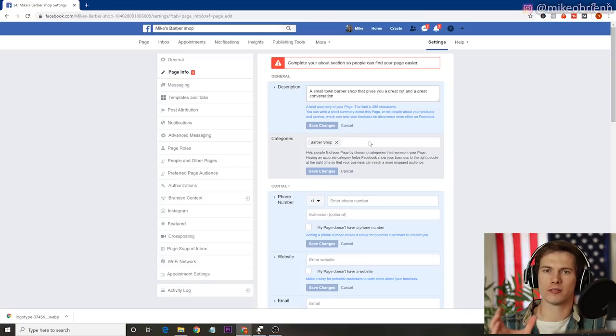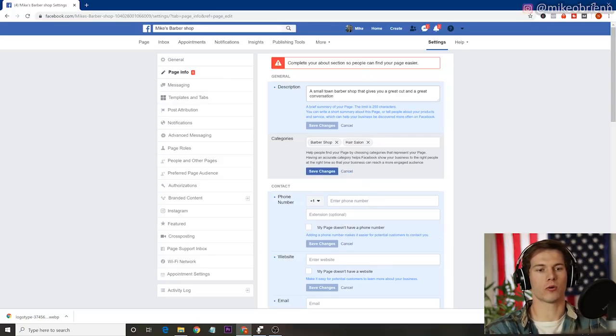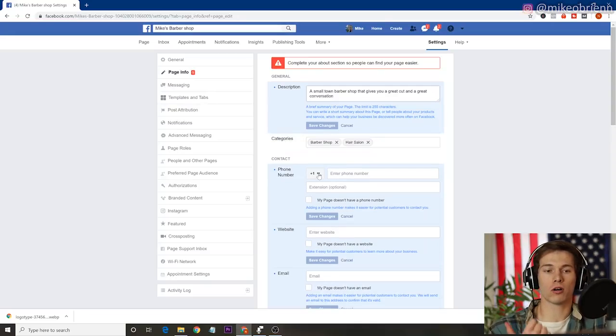But the categories are an important way for people to narrow down businesses in a search to really find you. So you want to make sure you have, first of all, the best category possible, and then you can have a second category if you want. So right here, maybe I'm going to say hair salon. So I'll have two categories there, so it's easier for people to find me if they're searching for barbershop or for hair salon. So that's very important right there.